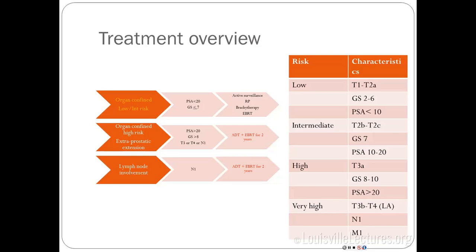Now, if it still appears to be organ confined but is high risk, or there's extraprostatic extension, meaning it seems to be organ confined based on scans, but the Gleason score is greater than 8 or the PSA is greater than 20, or there's any lymph node involvement, then you can't just do prostate-directed therapy. What you have to do is prostate-directed therapy plus an additional therapy, which in this case is androgen deprivation. We're going to talk more about these modalities relatively quickly, but soon.